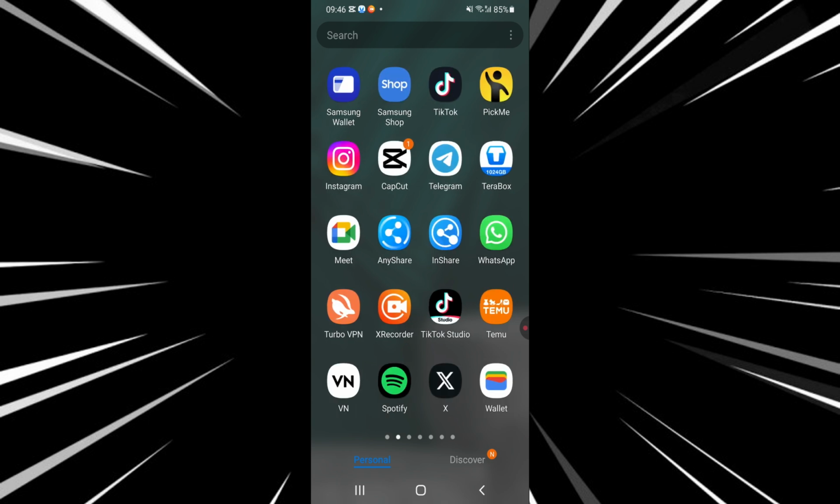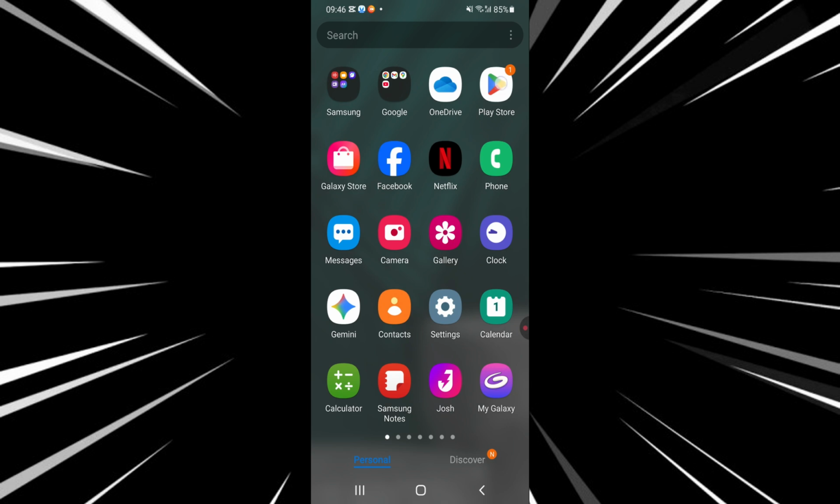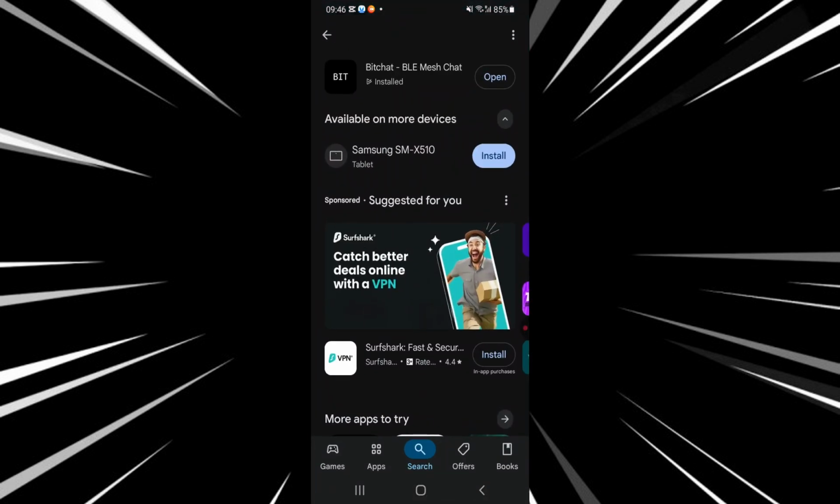To use it, firstly, go to your Play Store or App Store, then just download the app, BitChat. So just open it up and download it. Okay, so it's downloaded. Once you have downloaded it, simply open up the app.